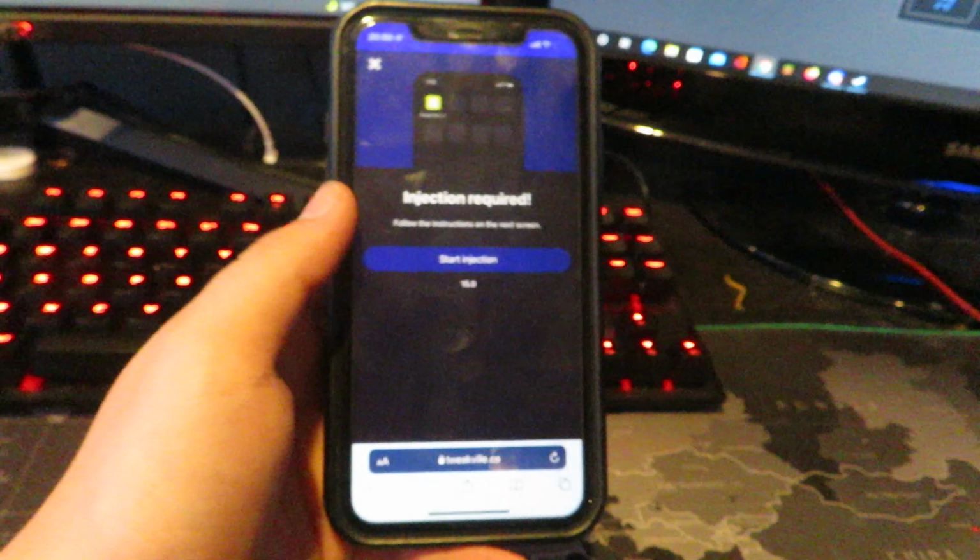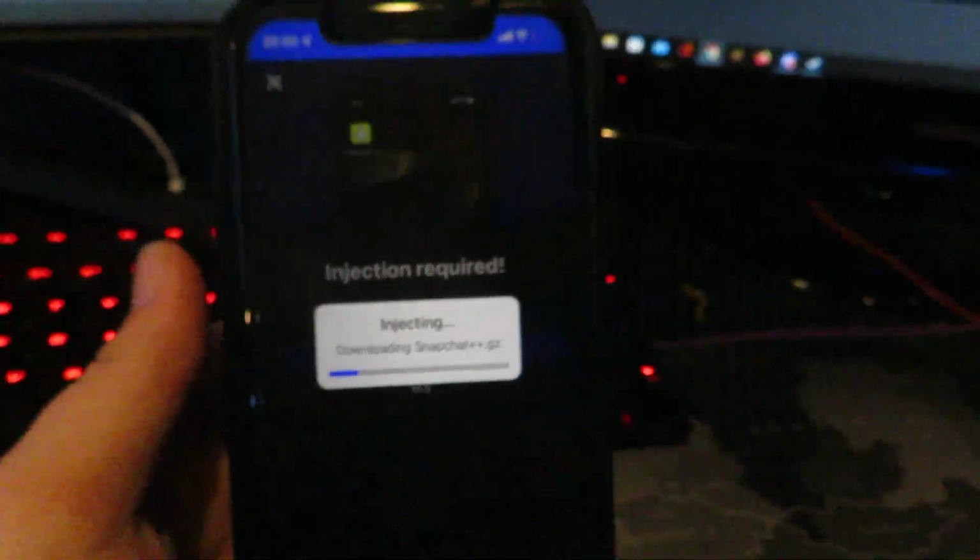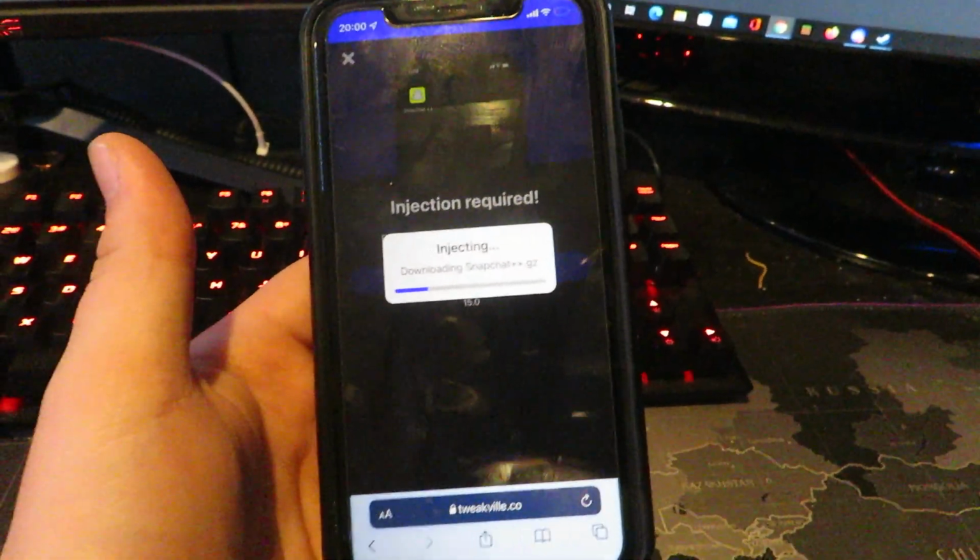So I'm going to click on Snapchat, and it's going to tell you that you have to inject it. So just hit Start Injection. And it should say injecting, downloading whatever app you're using. In my case, it's Snapchat.